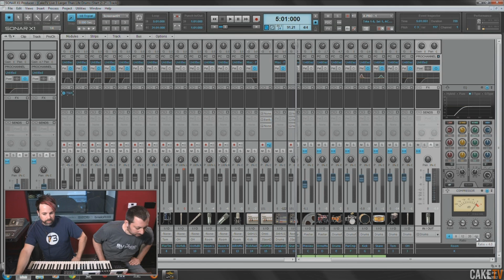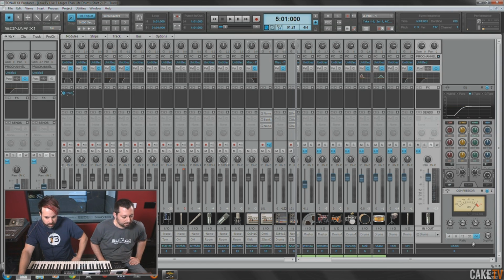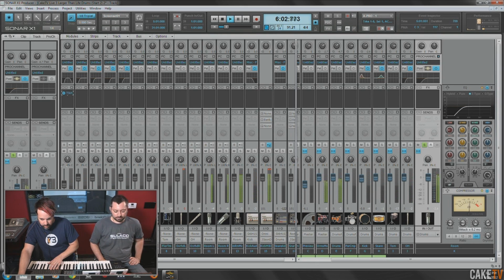This was kind of the famous Zeppelin drum sound. In some cases it was the 76 with the all-buttons mode, right? And just slammed to hell. So you can hear. Just go to town. Just destroy it. I think short release.